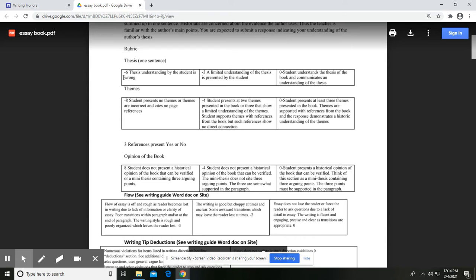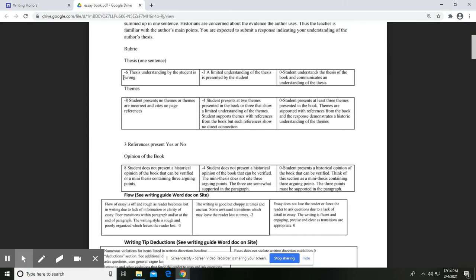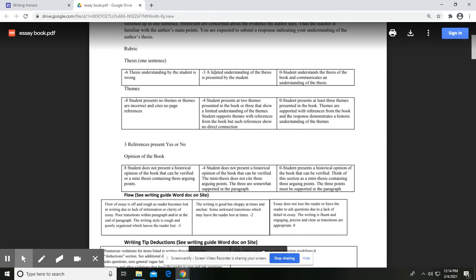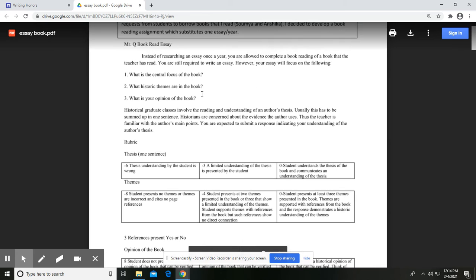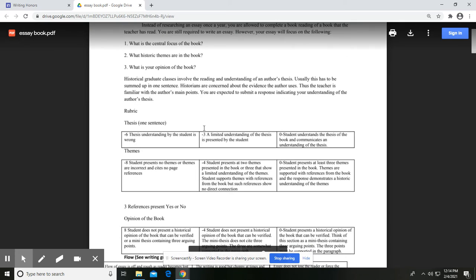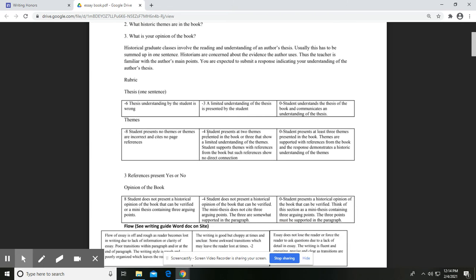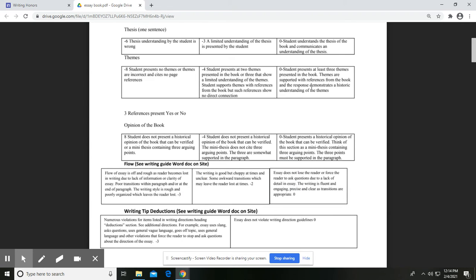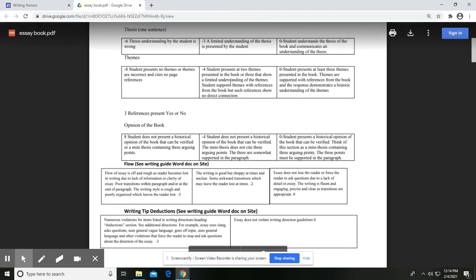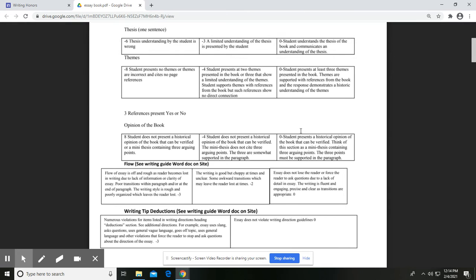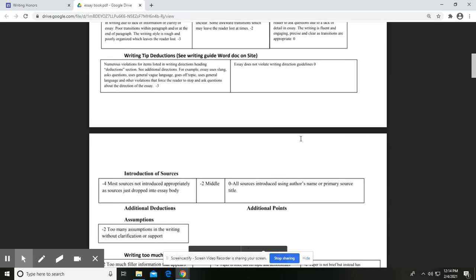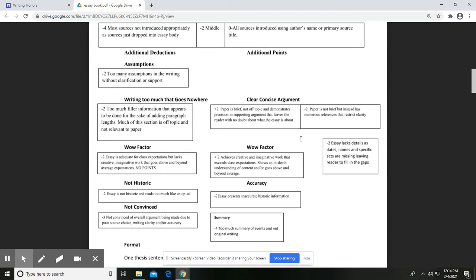Thesis. So you still need a thesis. You cannot use the author's thesis. You do need to come up with a thesis. It's going to be rooted in your answer to these questions that are here. Ultimately, this is about how you process the information. The themes, it tells you here, you need to present at least 3 themes in order to score full credit for this. Then for the most part, you're just graded like all of the other essay assignments.